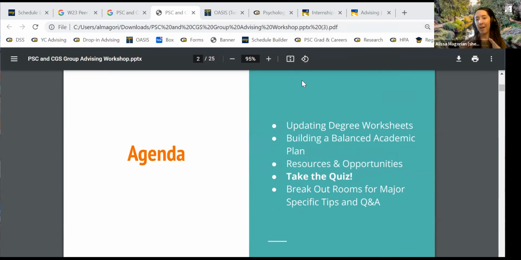You can take the quiz multiple times. As long as you get 4 out of 5 correct on your quiz, you should be good to go for your mandatory advising requirement. We have a few more folks joining us late, so I'm just going to let them in. All right. And then, of course, we have the breakout rooms or the Q&A session.